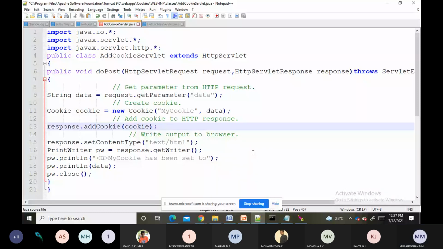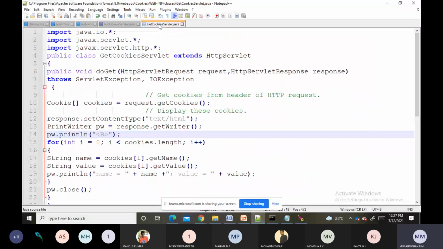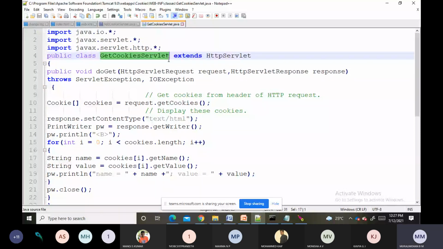Now the other part. This part is finished. The other part is reading cookies. For that, we will write one more servlet here. You can just observe. What is happening here? See, up to here we know, right? The servlet name is GetCookiesServlet. We are using GetCookiesServlet. Get cookies means read the cookies from the browser.